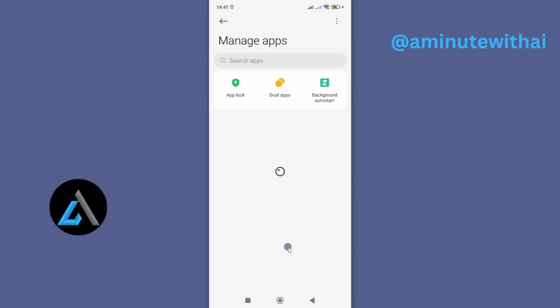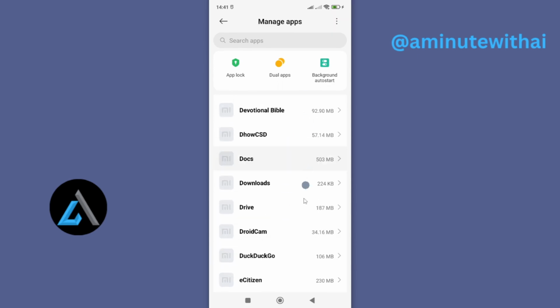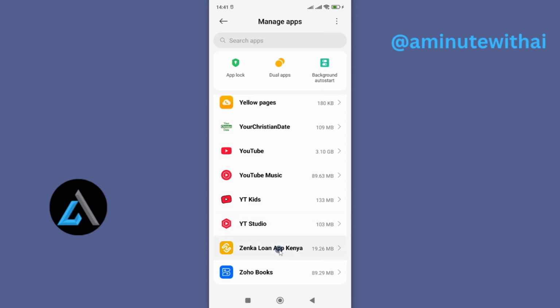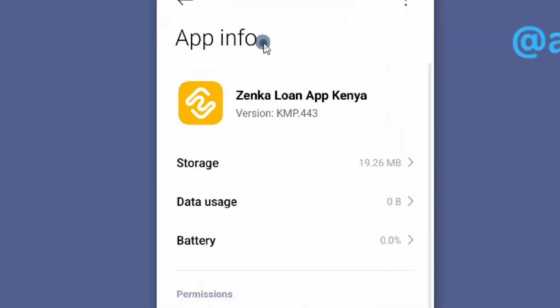So this will go ahead and list all the apps you have on your smartphone. Scroll down until you find your app. And as you can see, our Zenka app is here. You can also search your app using the search bar here. And once you find it, tap on it and you'll be on the app info page.